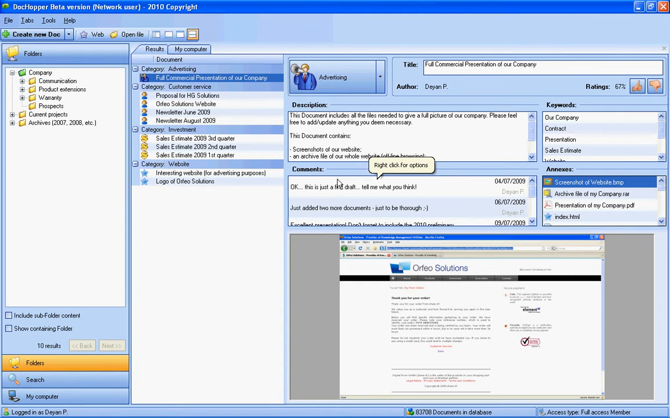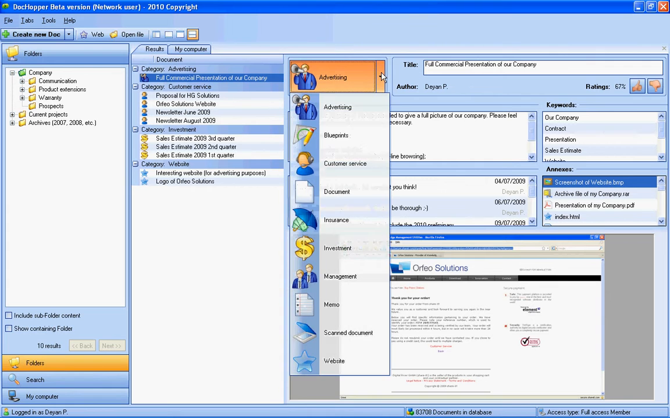The last item that makes a document is the document categories. Document categories right here are a visual, the little icon, and textual identification of the kind of document. You can easily create your own categories in DocHopper. There's going to be a special tutorial about that, and you can very easily change the category of a document simply by clicking on the little down arrow here and selecting any other category that you wish.